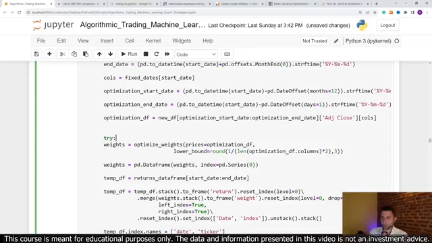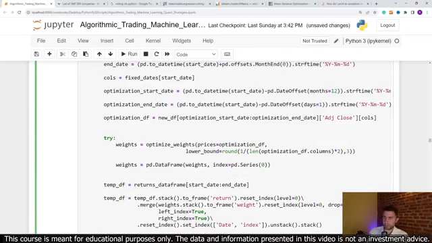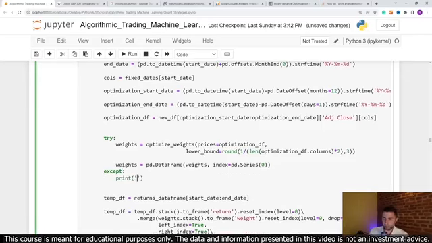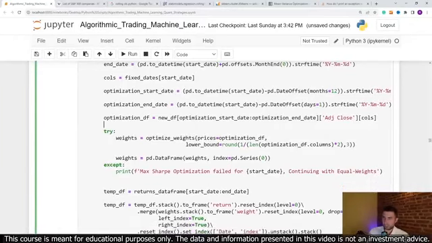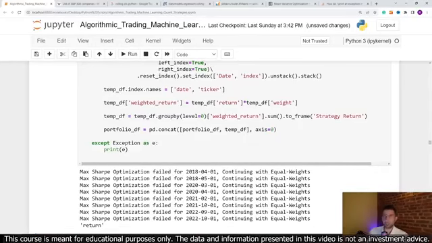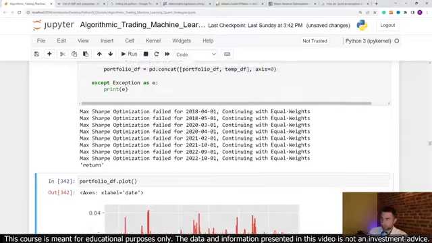We'll do the following. So we'll try to calculate the weights, and then if this doesn't work out, we'll do except, and then we'll print that max Sharpe optimization failed for start date. Continuing with equal weights. And let's see if this is the issue. If we run that now, it should print, yeah, exactly. So for those months, the max Sharpe ratio optimization failed, and we have to continue with equal weights.